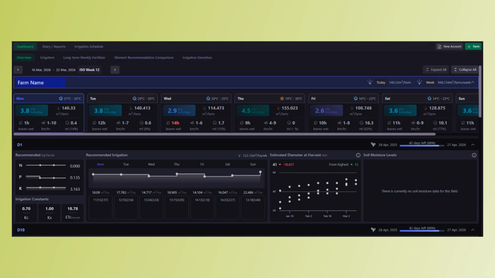3. Fruit diameter. If there is no harvest date and no model available, then we can't estimate diameter at season end. The headings change depending on what data is present. Hover your cursor over any point for further information.